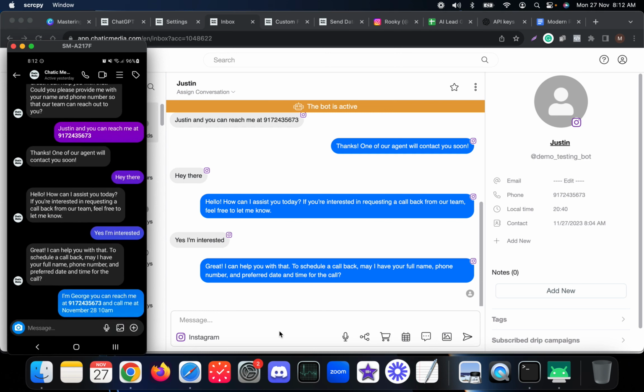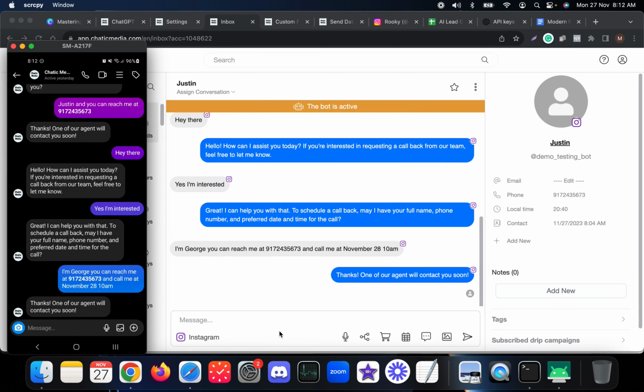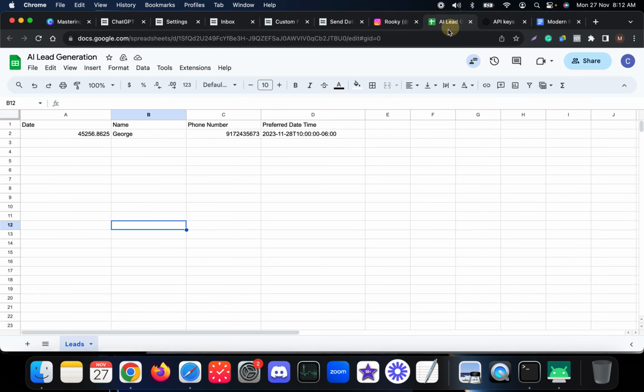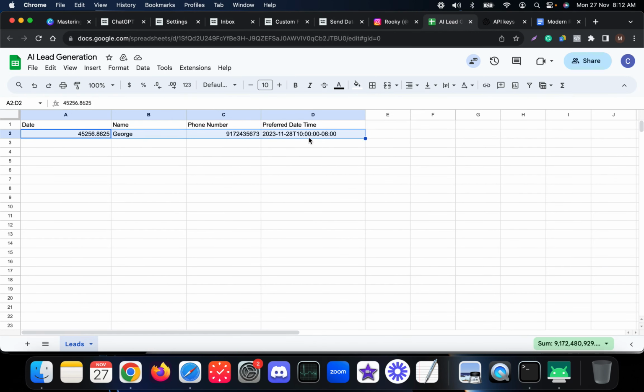Let's see how this actually works over here. So I provided the name as George. You can reach me at this particular phone number, and November 28th 10 a.m. and it says thanks, one of our team will contact you soon. Now let's go to the Google Sheet and see what happens. And as you see here, it simply updated the details over here, November 28th 10 a.m. We can even change the way it actually updated as well. So that's how this actually works.